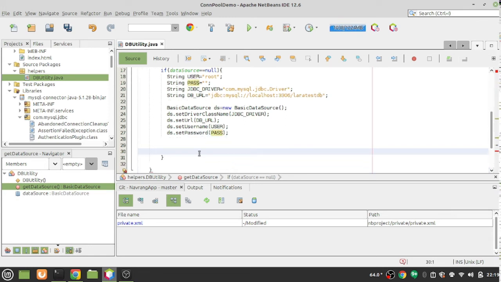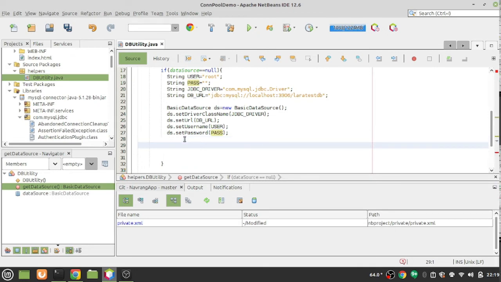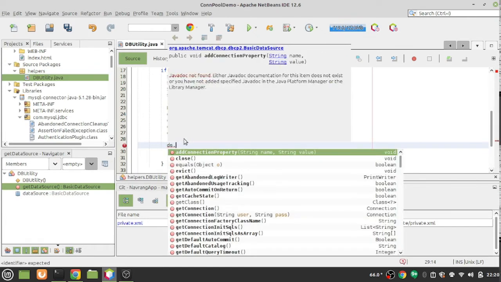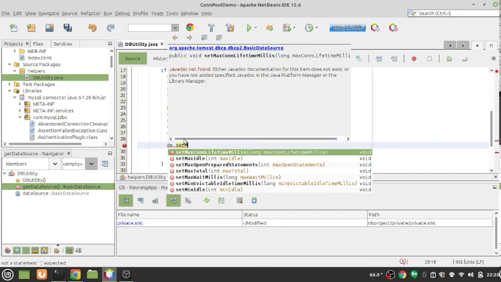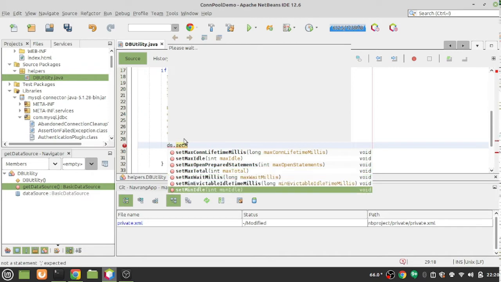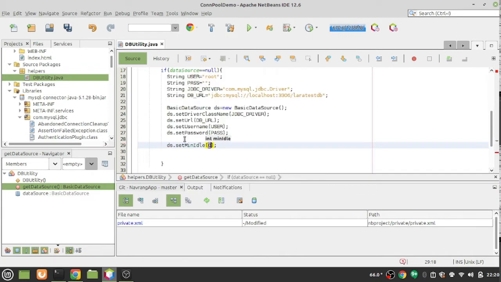Yeah, sure. After that, we need to define the settings for the connection pool. There are 2 things that we need to set: the active open connections or the prepared statements, how many statements we want, and the maximum number of idle connections. So ds.setMinIdle, minimum idle connection. We'll set it to 1. You could set it to 2 or 3.